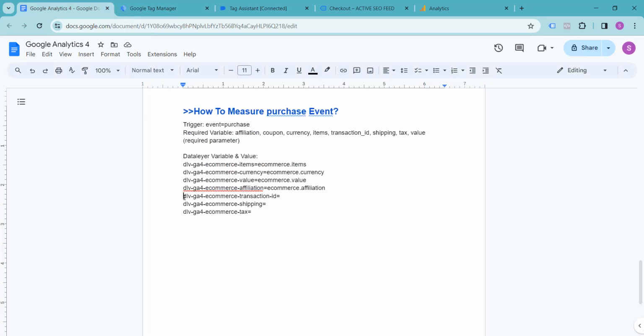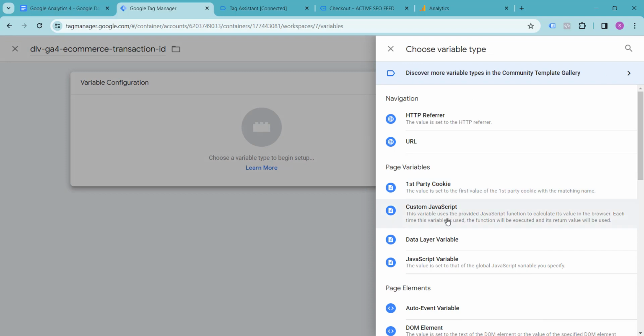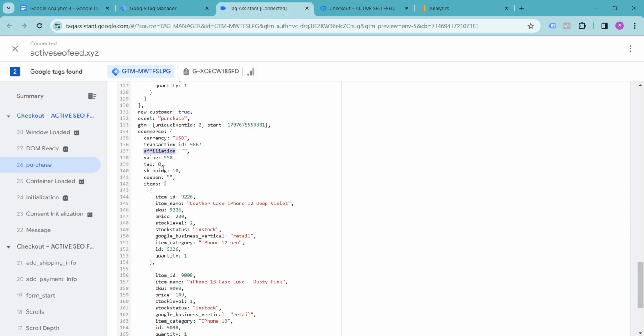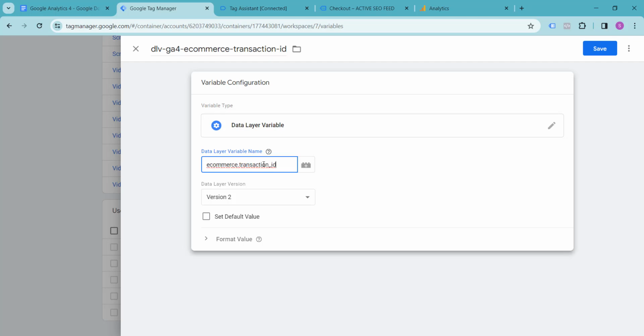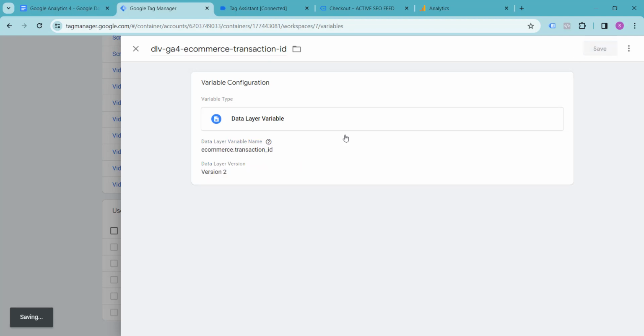And the second variable we need is transaction ID. So again click user defined variable, new variable, and the variable type should be data layer variable, and e-commerce.transaction ID it is. Remember that while making copy and paste, please cross check it, otherwise it will not work.